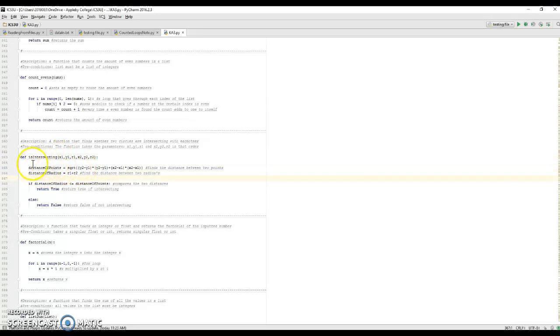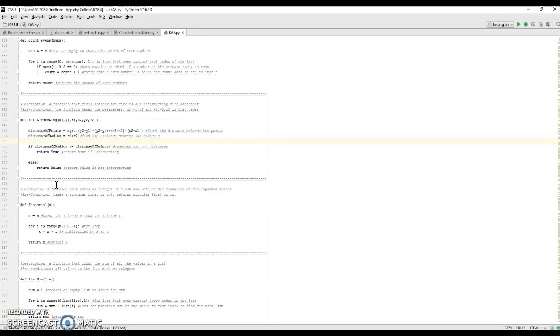So basically, the first thing my code does is find the distance between two points. Distance of points equals the square root of (y2 minus y1) times (y2 minus y1) plus (x2 minus x1) times (x2 minus x1). And then the next thing it does is find the distance of the radius, or between the two radiuses, by r1 plus r2. And then if the distance of radius is equal or greater than the distance of points, so it's basically comparing the two distances, then return true. If not, return false. So return true if the circles are intersecting, return false if not.